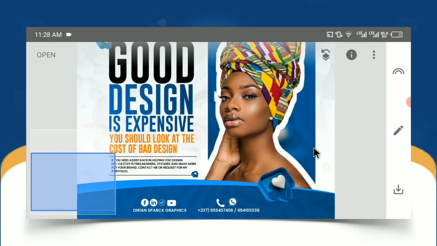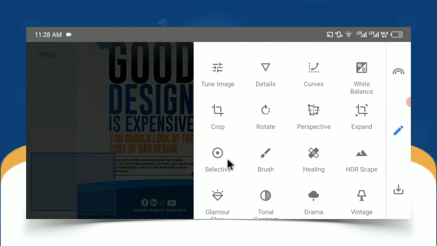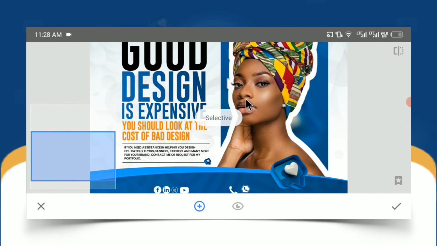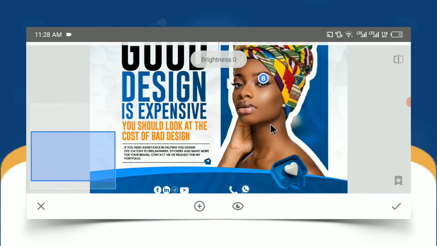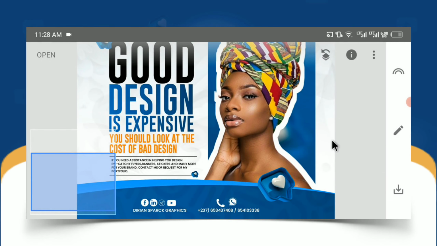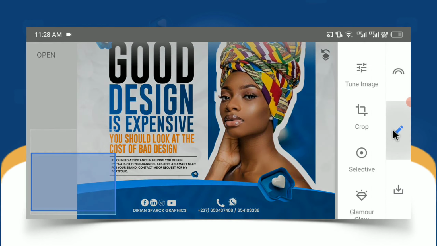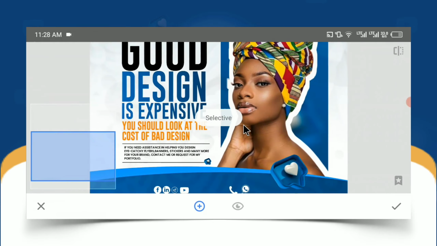So I'll just click on my check mark. Now I'll click on this. I want to select part of this photo to increase the quality. So I'll just click here, I go to my selective. Let me cancel it. I'll go back, click here, go back to my selective.